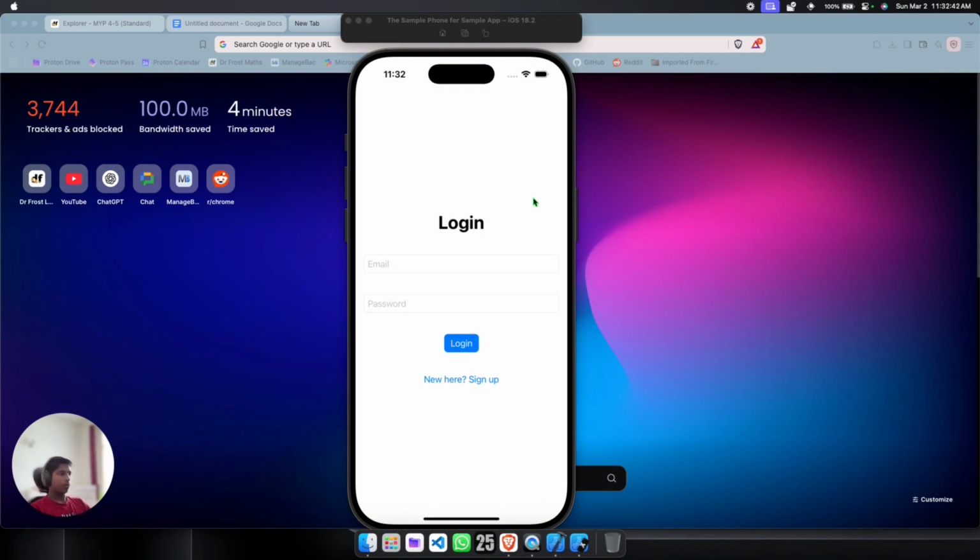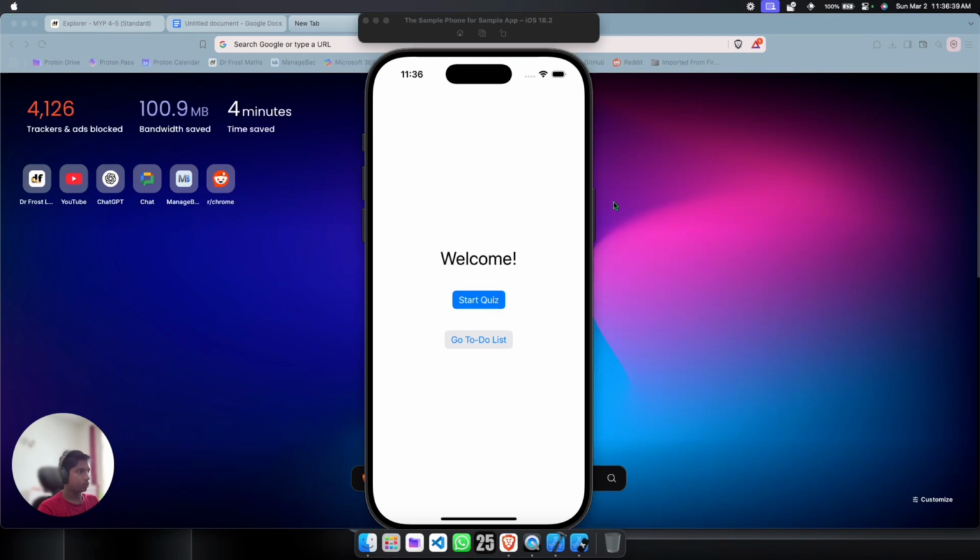Now let's test the app. First, I'll log in with a normal email and password. So, just click here, type my email, and then the password is always encrypted, so the app is not going to let you see what I'm typing right now. And once you click on login, yes. As you can see, the login was successful.